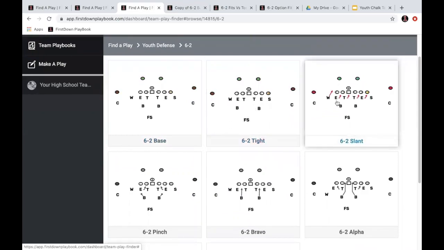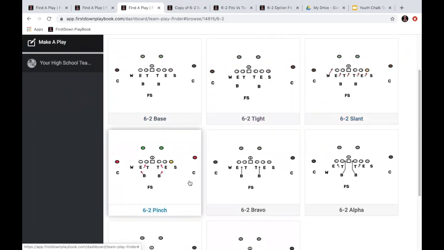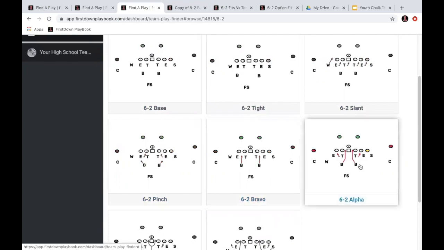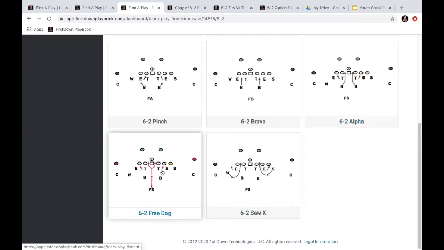We got a 6-2 slant where you slant to the strength of the formation, a 6-2 pinch where you're pinching inside, which is kind of what we were doing to those one-back and empty formations. A 6-2 Bravo, where you're bringing the 2 inside backers in the B gap. A 6-2 Alpha, where you're bringing them in the A gap. A 6-2 Free Dog, where you're bringing the free safety in one of the 2 A gaps, depending on which way the center blocks. And a 6-2 Saw X, where you're twisting your Will in your end and your Sam in your end.